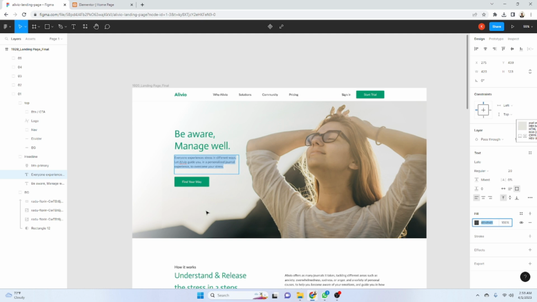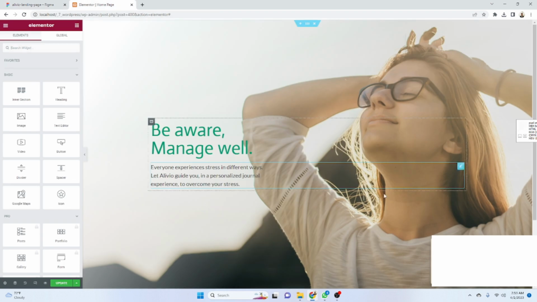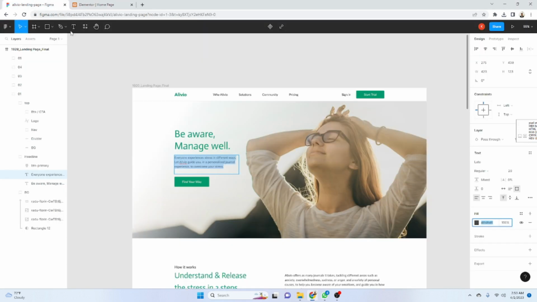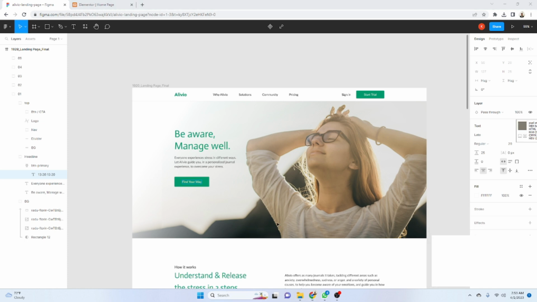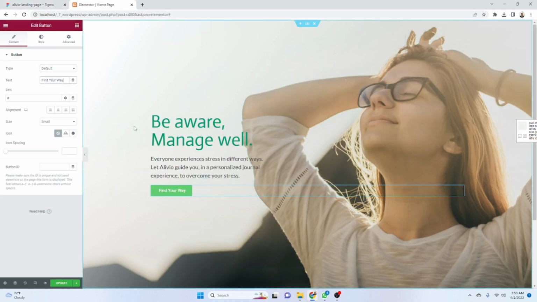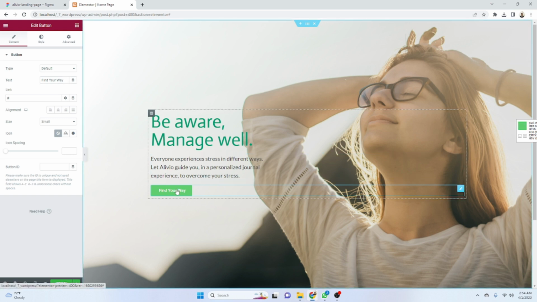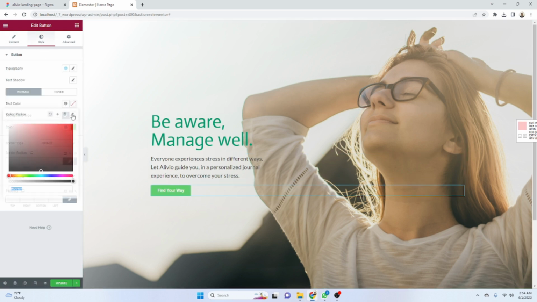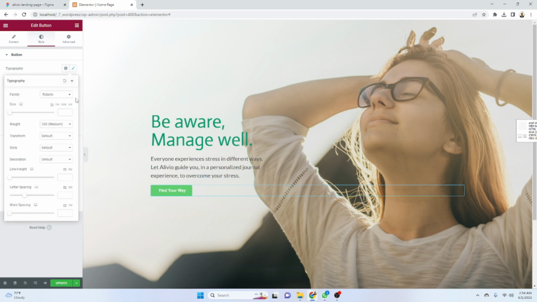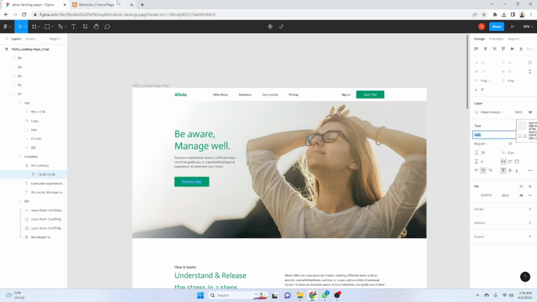Right now we have to add a call to action button. So let's add a call to action, and the padding, I think it's looking good. Now we have to add the call to action button here. This one is the text, so let's add the text here. After that, the text color will be white, FFF, and the typography will be 20 and 25, regular.